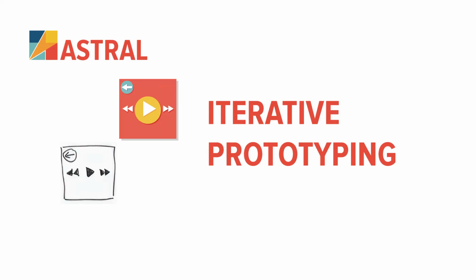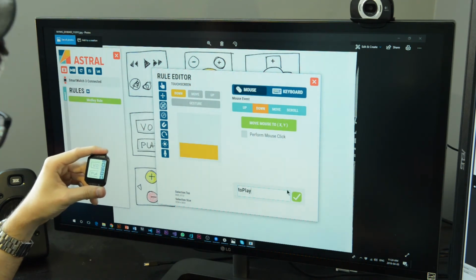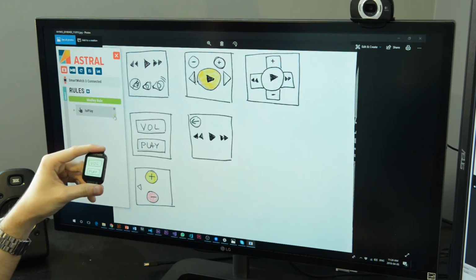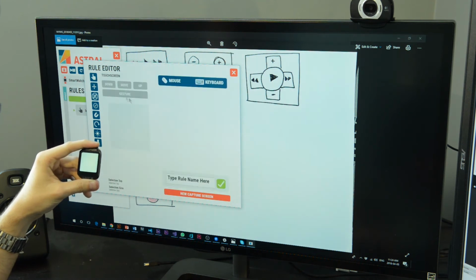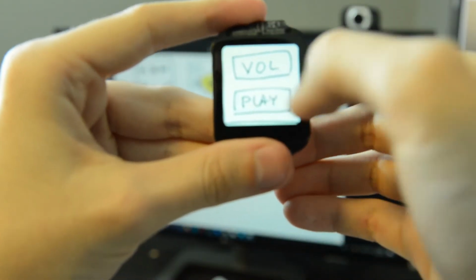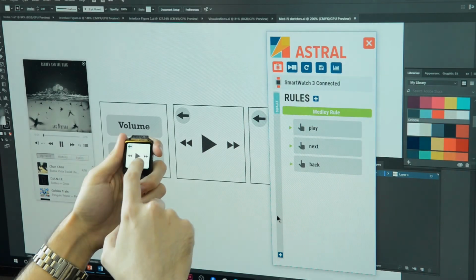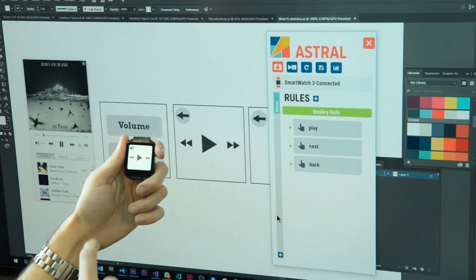Astral supports prototyping multiple fidelities within the design process. For example, seeing and interacting with paper sketches on a smartwatch. Or creating an interactive image that triggers the different media keys.